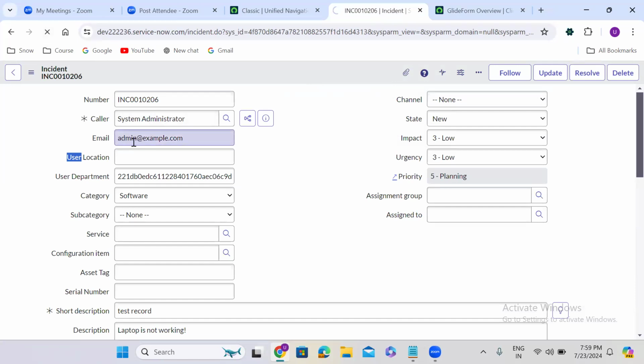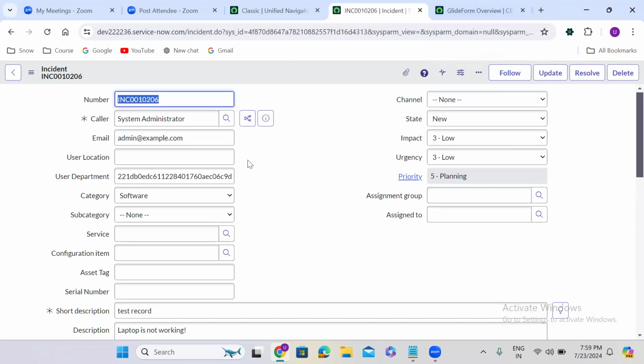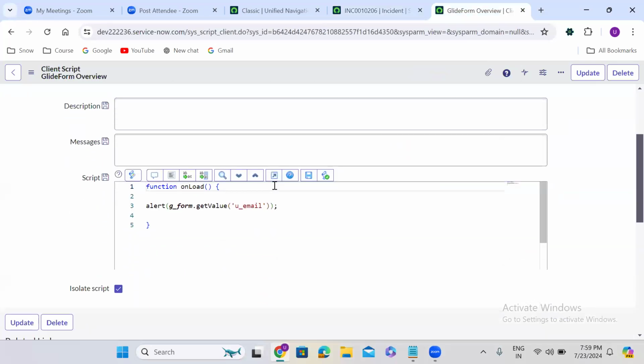You can see this field value we are able to get it. Let me show it in the alert. You can see admin@gmail.com. So g_form.setValue will set the field value. g_form.getValue will get the field value.